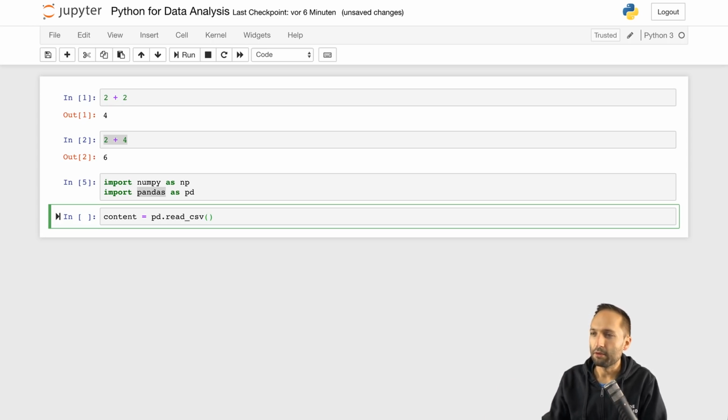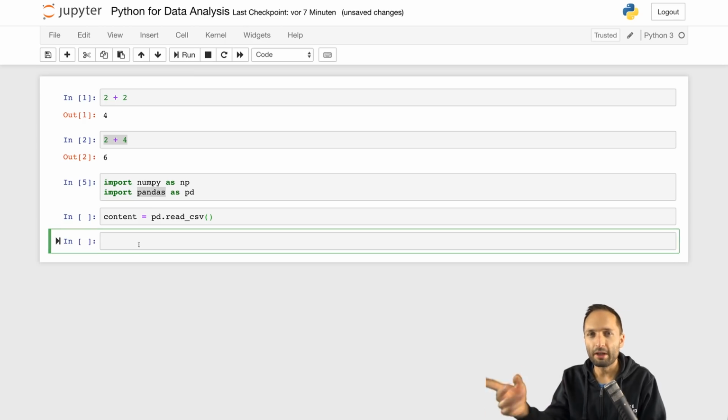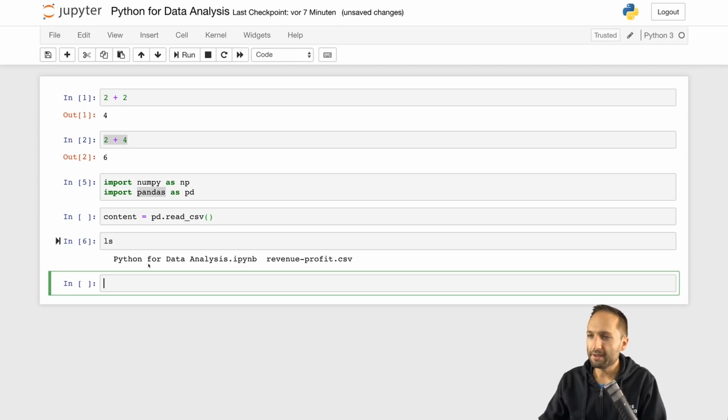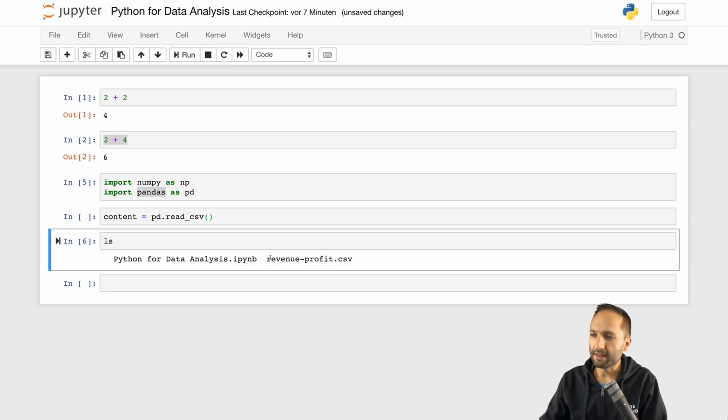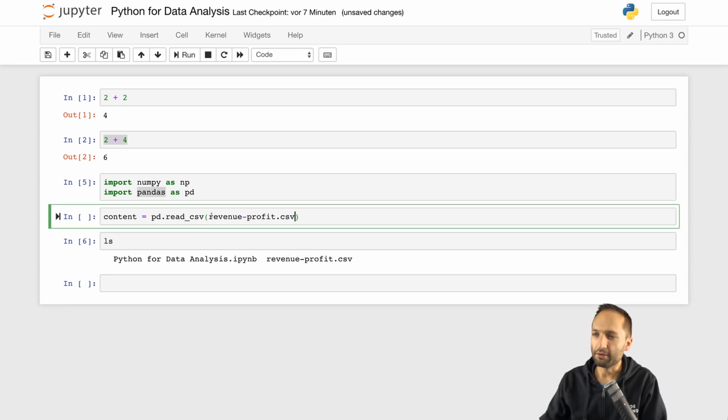For that, let's add brackets, and let's now insert another cell below our current one, like this. Because in our case, the Jupyter Notebook file and the source file are in the same folder, the basics folder. So if we now type ls, like that, you can see that we have our Python file and we have our revenue profit CSV file. And that's exactly the name that we can select now. So select it and copy it. And now paste it into the brackets. Make sure to also add single quotation marks, otherwise this doesn't work.